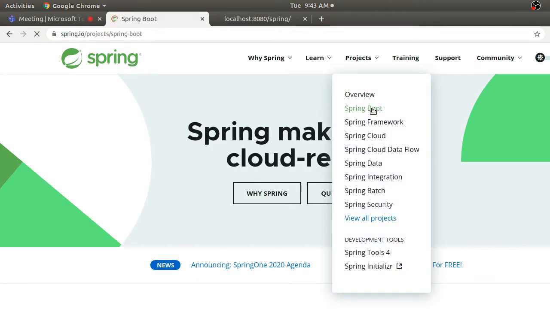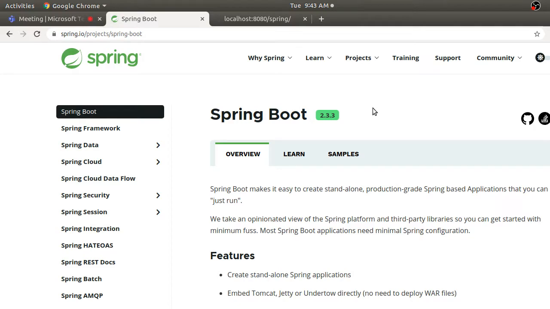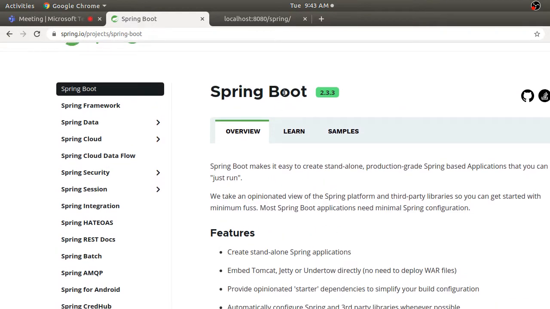So Spring Boot is a framework, which is again a Spring framework, which we are going to learn today. If somebody asks, what is Spring Boot? Spring Boot is a standalone. If you create any applications using Spring Boot, you are creating a Spring application, which is standalone, production grade, Spring based applications that you can just run.